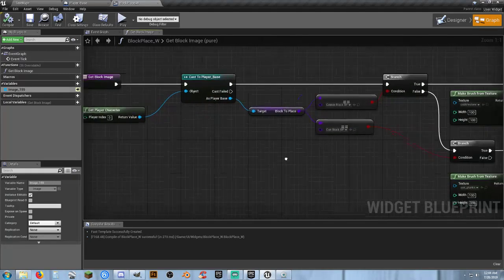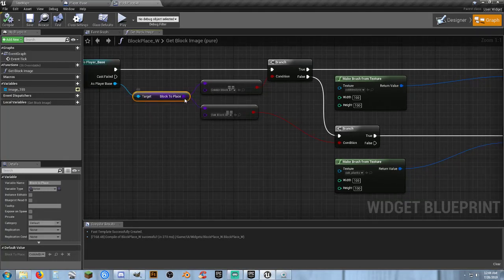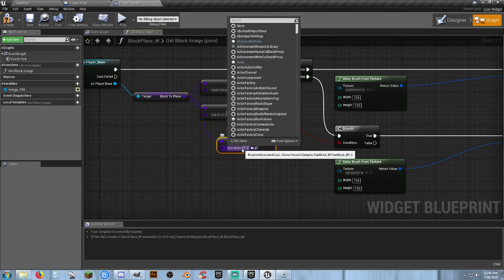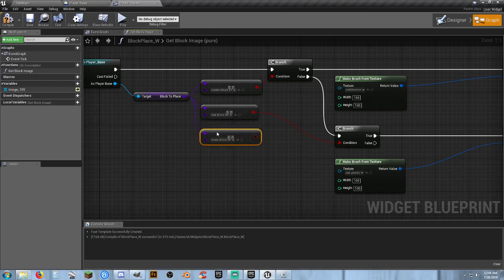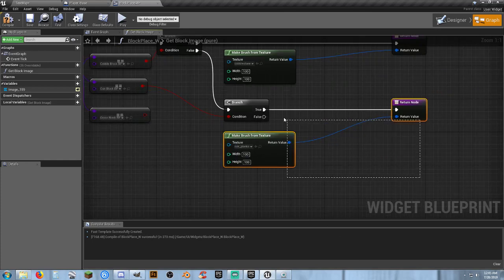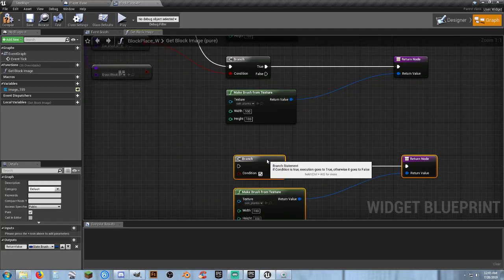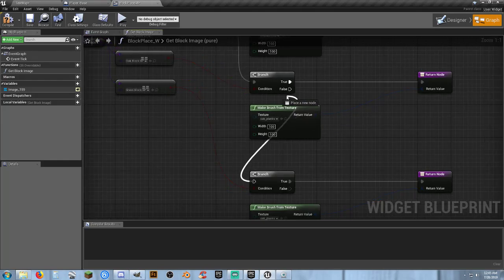All I'm doing is casting to the player, and I'm getting a reference to the block to place, and I'm just going to drag off of this, and actually I can just Control C and Control V, connect this into here, change this to grass. Then I just get to the branch node. Actually, I can grab this, Control C, Control V, so I can add one more in here and connect this for the grass block and this off of the false from here.